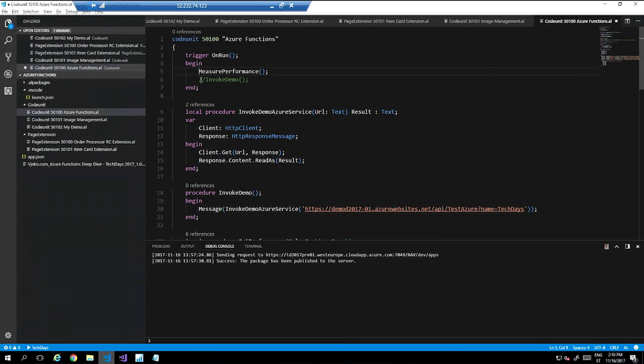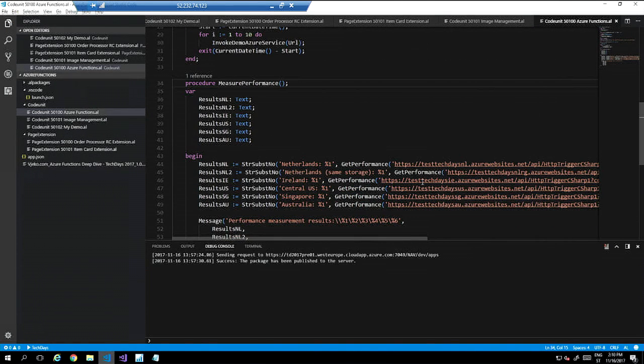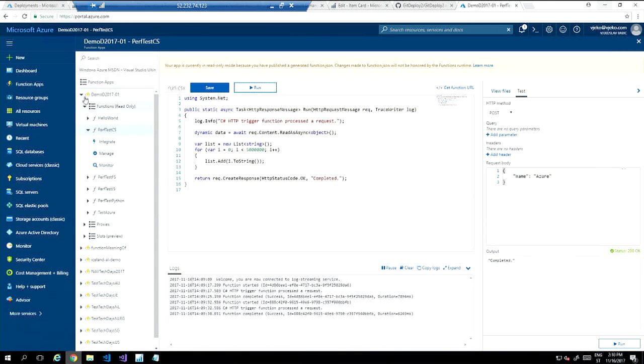So what does this measure performance do? It simply invokes a number of functions which are exactly the same copy of exactly the same thing, just hosted in 6 different locations. Let's take a look at what those locations are.